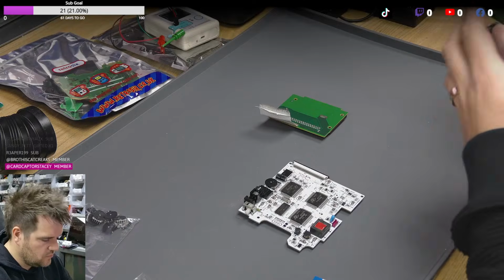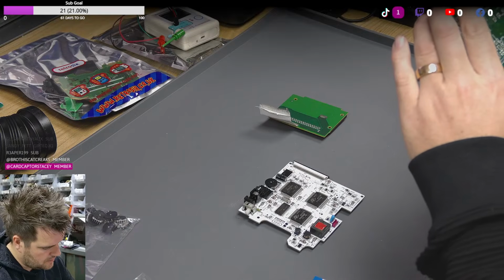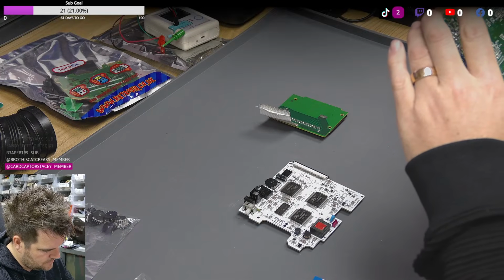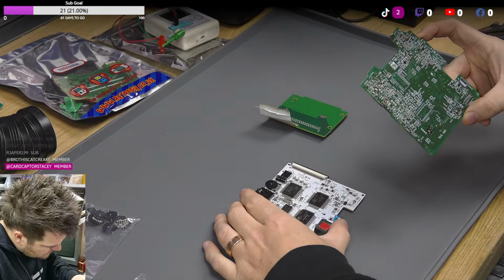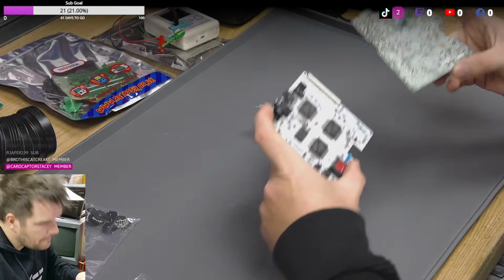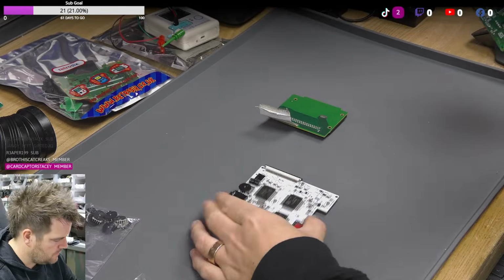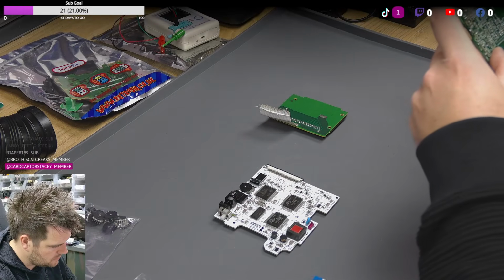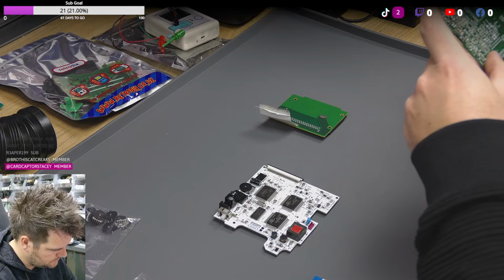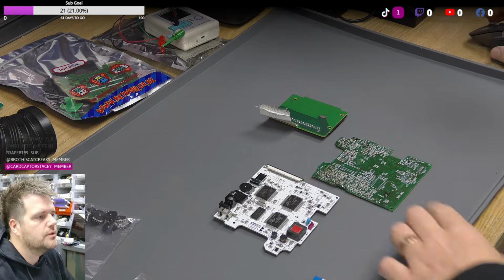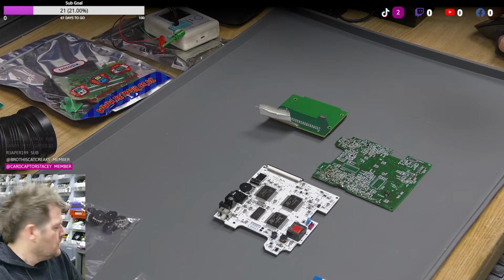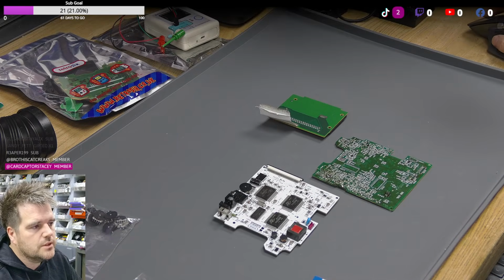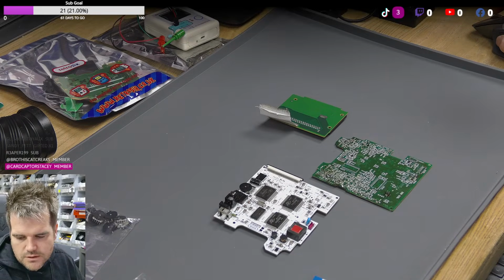Q501. Q504. So Q504. Where do we start? Resistors.